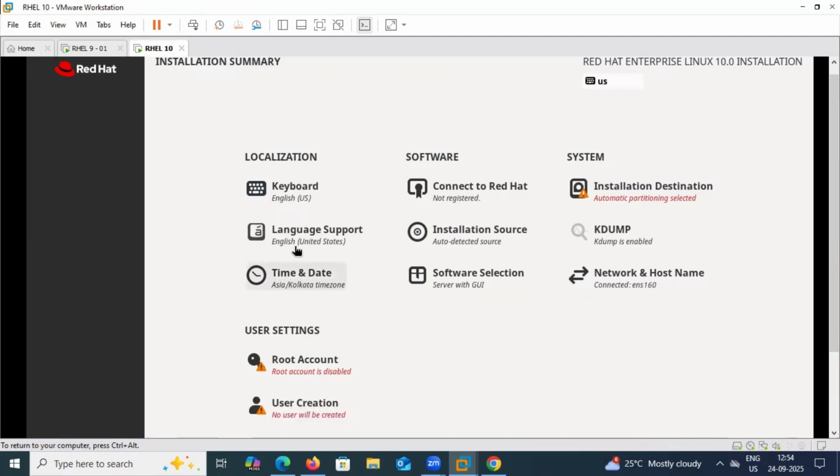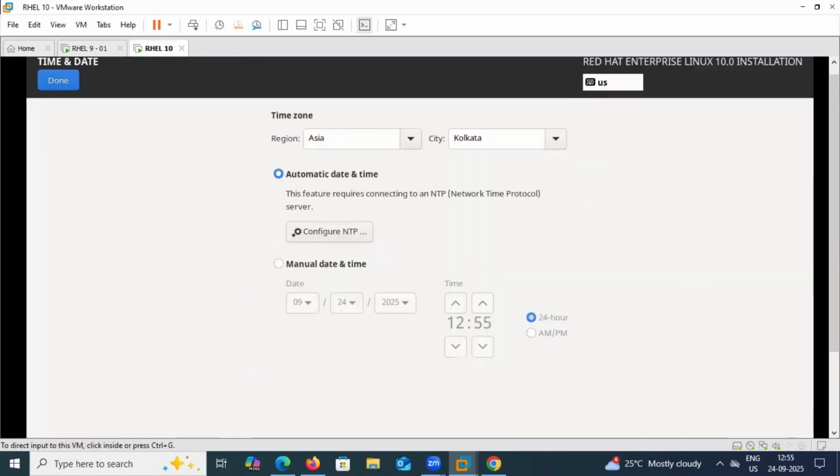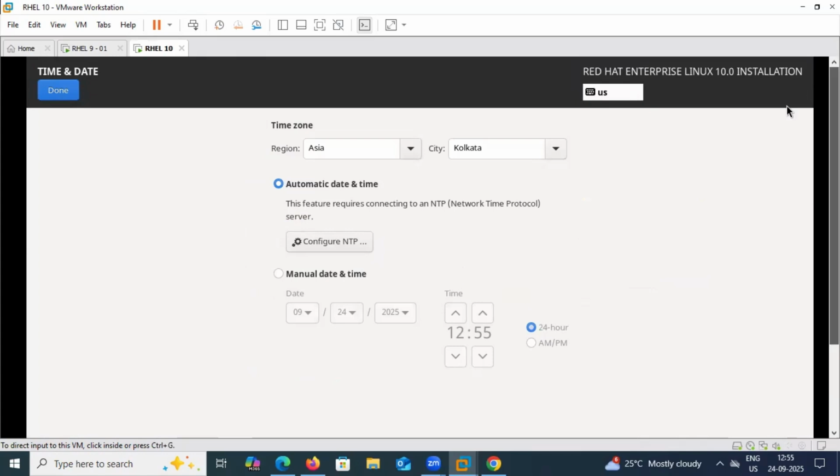As the language that we have selected is US English, the keyboard is also selected as US English. So we don't have to make any changes here. And time zone. By default, it has selected the time zone as Asia, Kolkata. If you want to use some other time zone, you can select it according to your requirement. So I'll go with Asia, Kolkata.